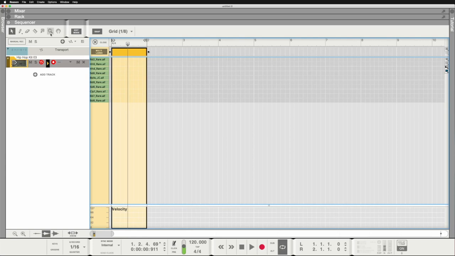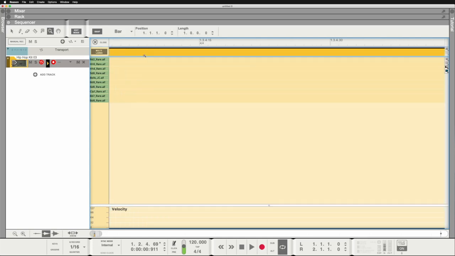We can do this here with this tool. Simply click on this tool and maybe you click one time here with the Alt or Option key. You can zoom out, right? Also here, you have the possibility to zoom in and out.